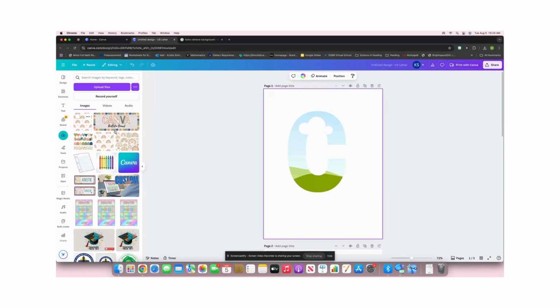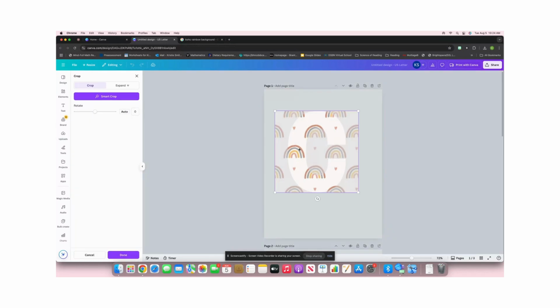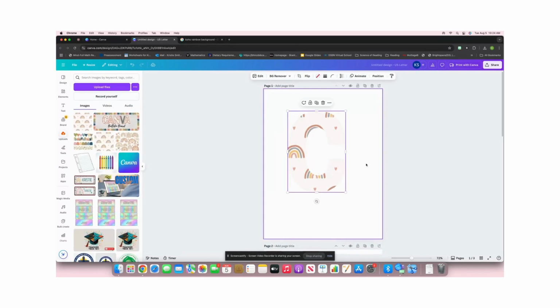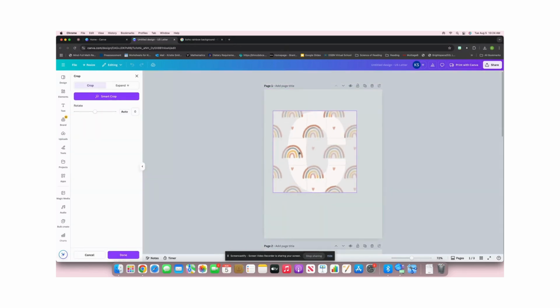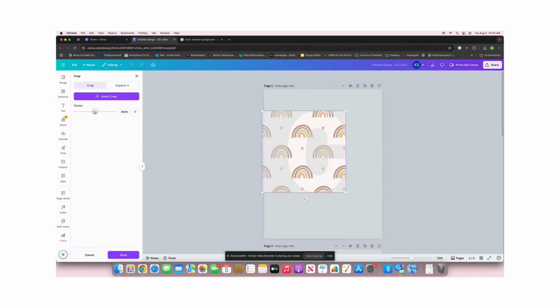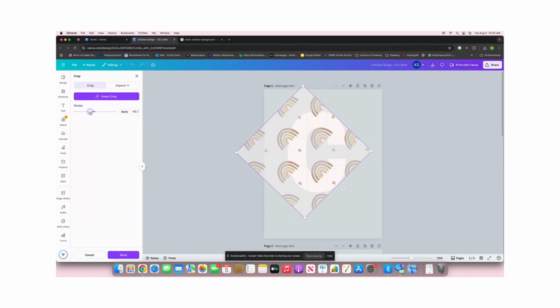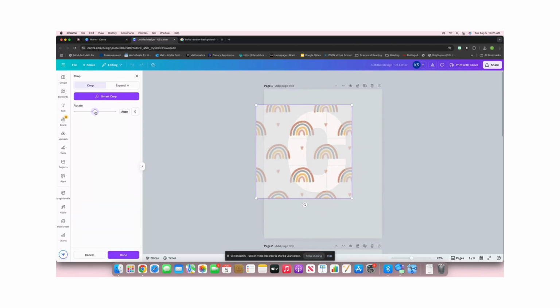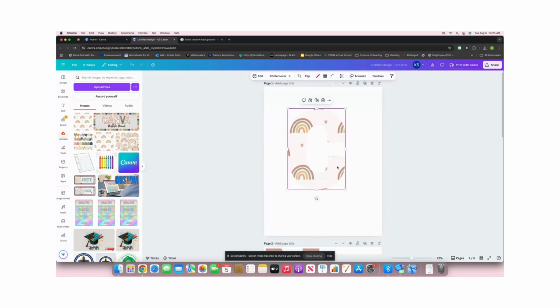Once that is uploaded, I can drag it and drop it over my frame, and it will fill into the frame itself. You can click on it to see that it's in there, and then you can also double click on it to change the position of the image in the frame. You can crop it, you can rotate the image in the frame, and make it suitable for the way you like it. I'm going to press done.